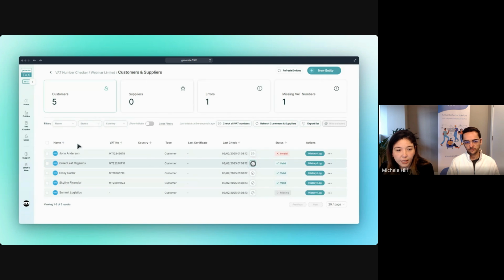And as you can see here, I have the name. You can see the different VAT numbers. You'll be able to see the country as well as the type, whether it's a customer or supplier. And you have the last check that was made. And on the status column, you can see whether the VAT number was invalid or valid, and in this case, it's also showing that we have a missing VAT number. Okay.